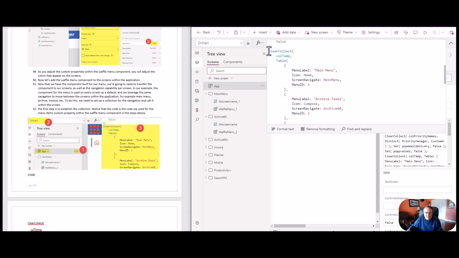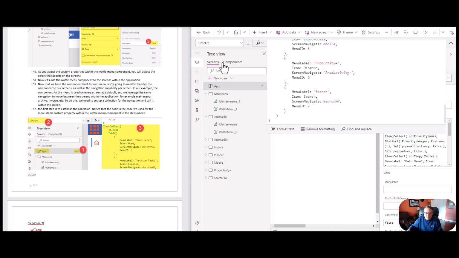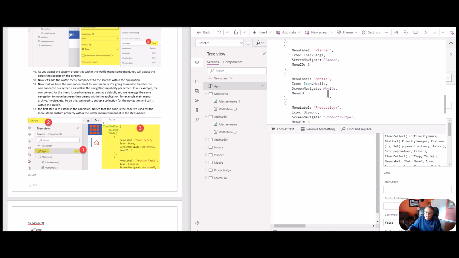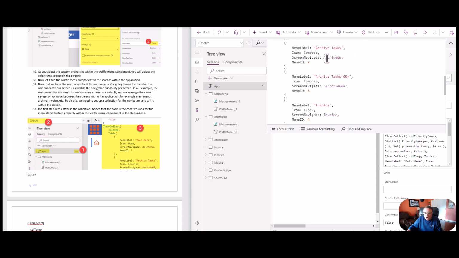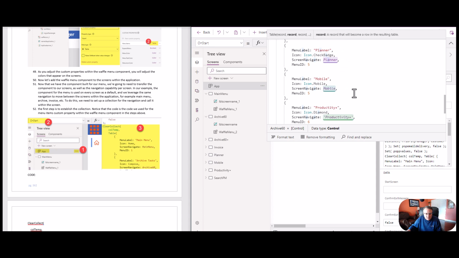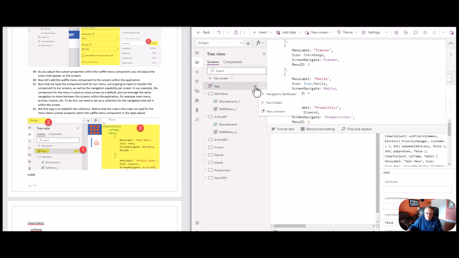So we basically did a clear collect here. I called it temp. And then we copied that table information straight from the component, right? We copied it directly into here. And then notice here that I'm calling these screen names right here. Okay, 60, invoice, planner, etc. Productivity plus. So you can see that I'm creating that. And then when you get done setting that up, do a run on start.